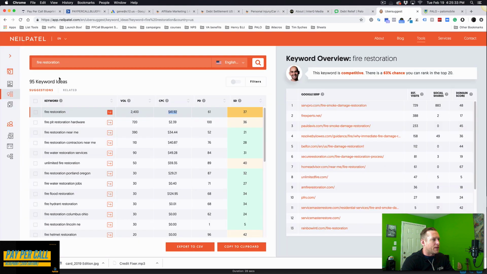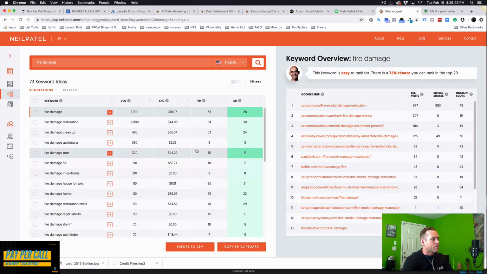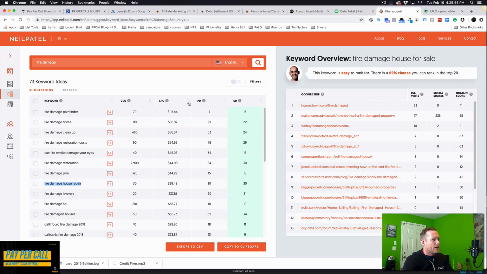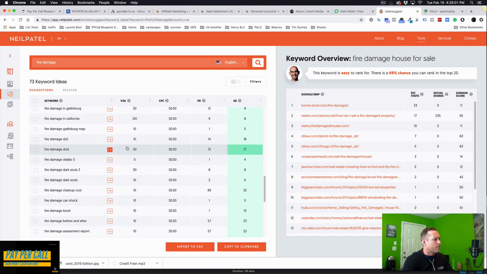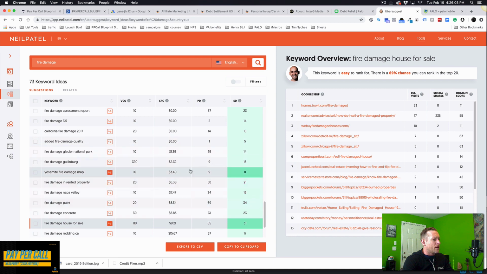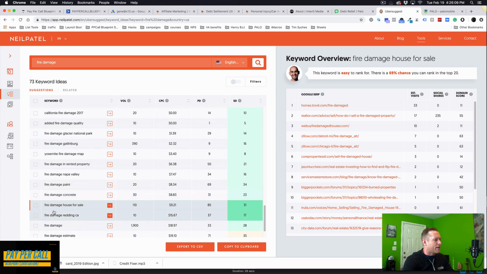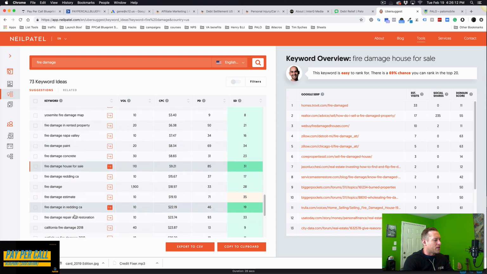Maybe fire damage is a better keyword, because maybe fire restoration, even though that's high intent, you're going to find more people looking for this offer. You just can't afford to pay for those people. But maybe fire damage is a little cheaper. It's still kind of fire damage, house for sale. No, these are people that want to do repairs. These are just some expensive. But you can see, you can come down here into this area, and even though the keywords don't match, fire damage paint, fire damage concrete, this is probably just a little too broad.